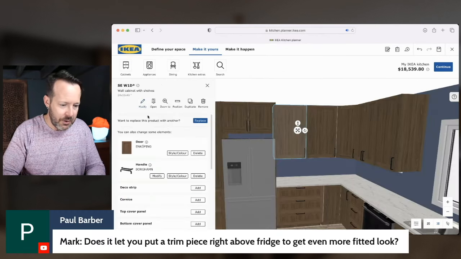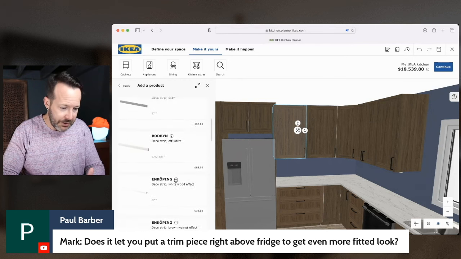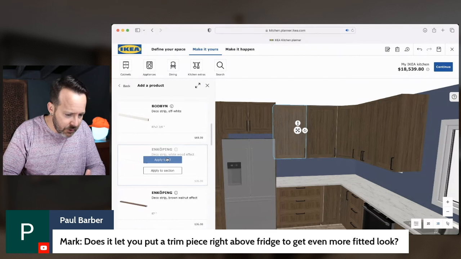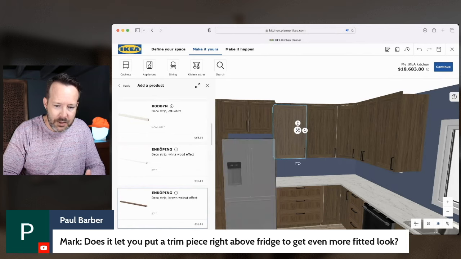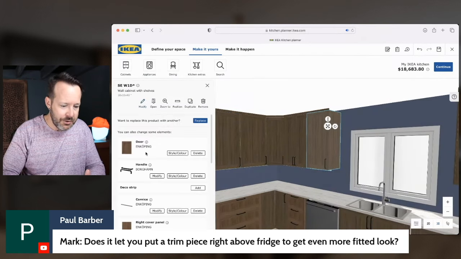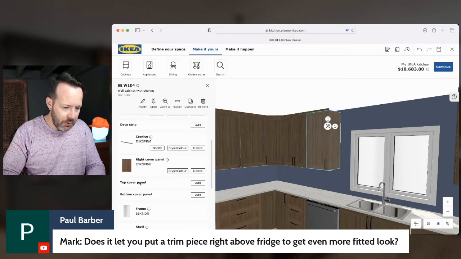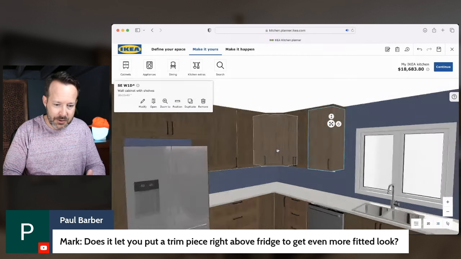Done. We'll hit modify again, and we're going to go with the cornice, which is crown molding basically. And we can go with Encoping wood effect. Note it looks, oh, there it is. And we're going to apply to all, and it'll just add that everywhere. Now in this cabinet here, it doesn't return into the wall. So you go on there, go to modify, and I believe you can go select right side. Okay, so that's what to do with that cabinet.